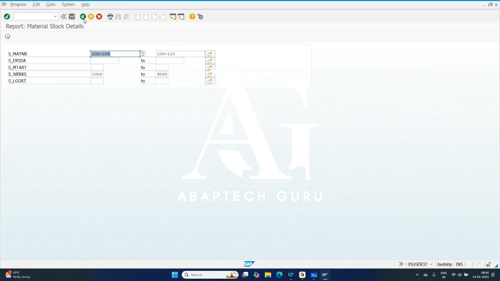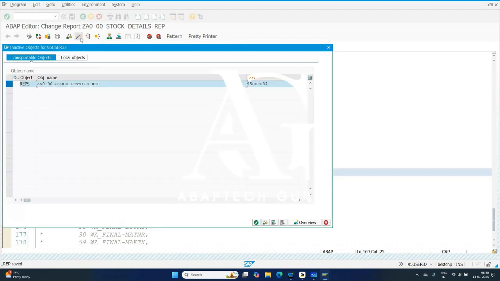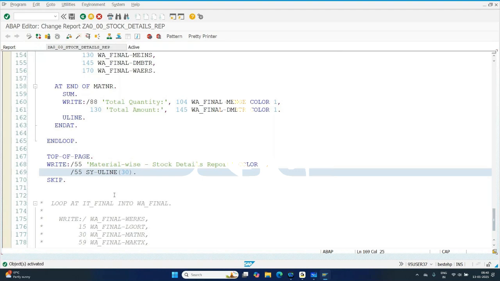So in the ULINE, you can provide this by using AT 55th position, you can go with ULINE. And in brackets, you can provide the number of characters, up to what number of characters you want to draw that line. Instead of ULINE, what will ULINE do? It will start from start position till end position. You will get the complete line, but I don't want the complete line. I want from a specific position for some number of characters.